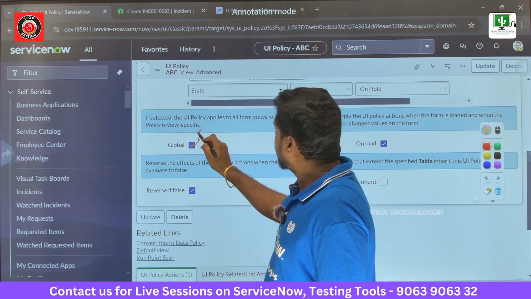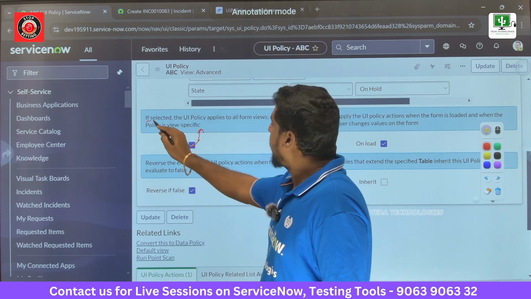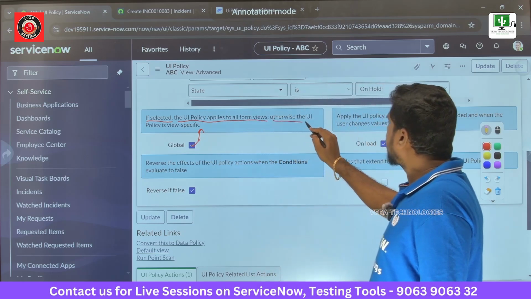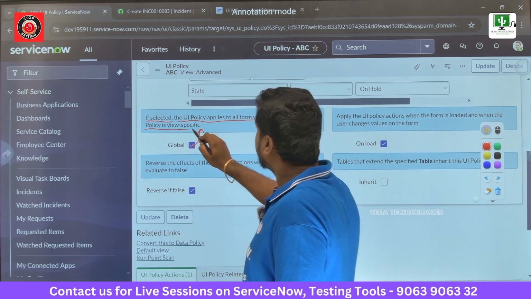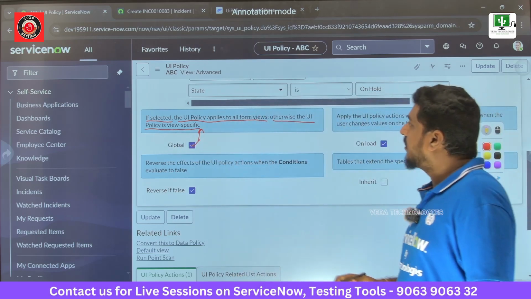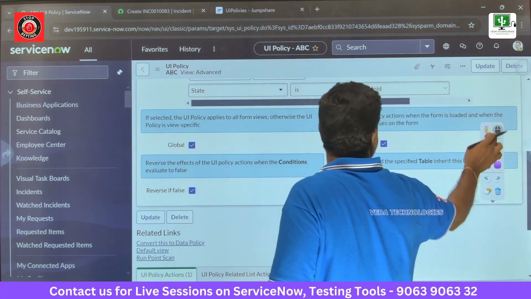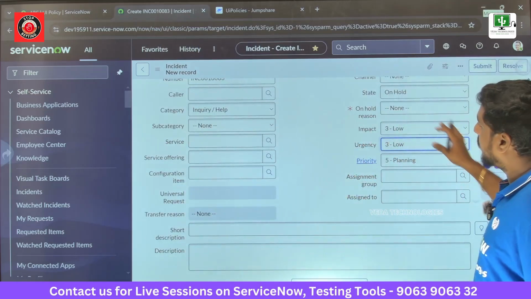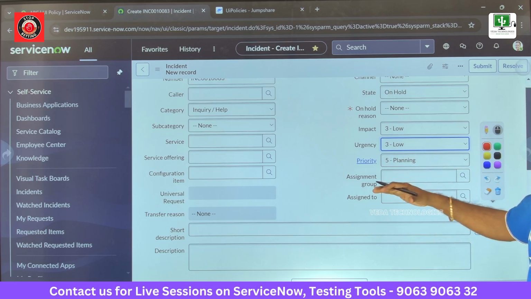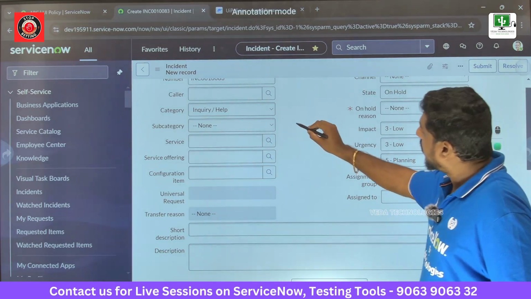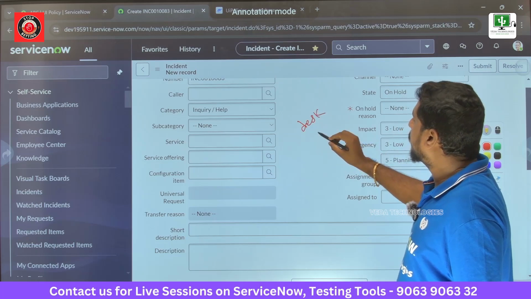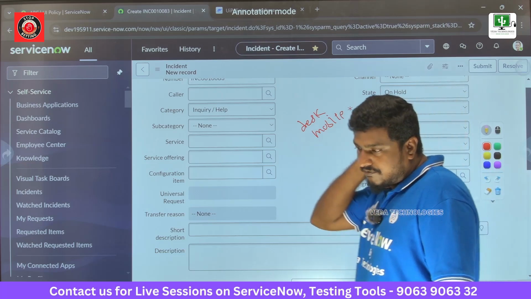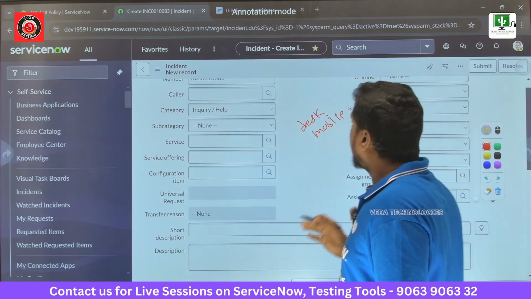In the definition above, you will see: if selected, the UI policy applies to all form views. Otherwise, the UI policy is view specific. As you know, whatever form we are opening, a new form, can be in a desktop level view or a mobile level view. There are different kinds of views, and the views can also be customized.